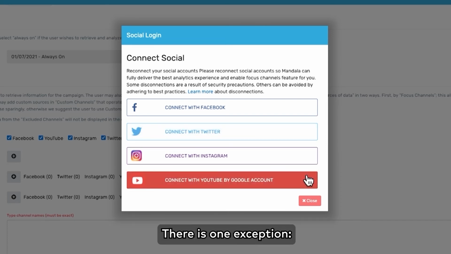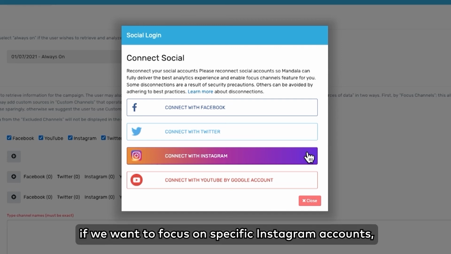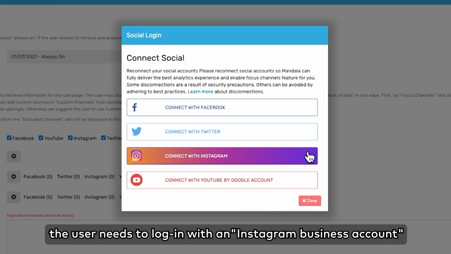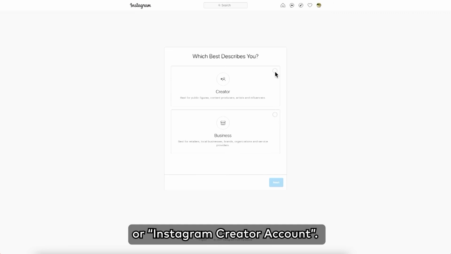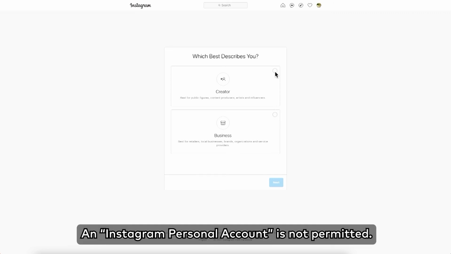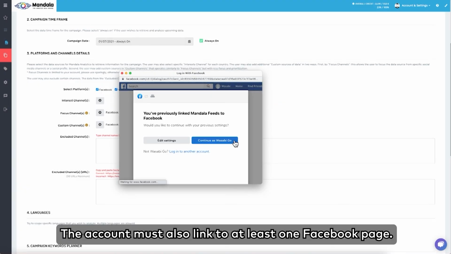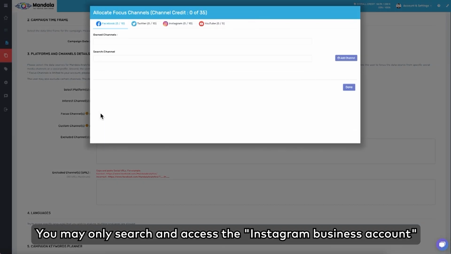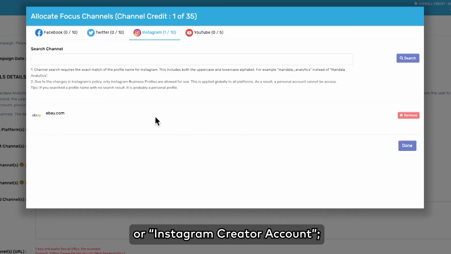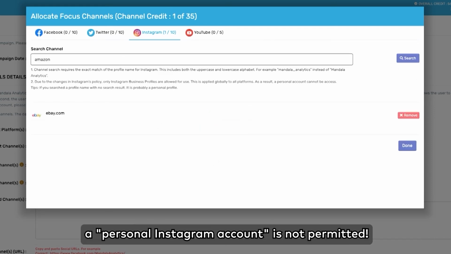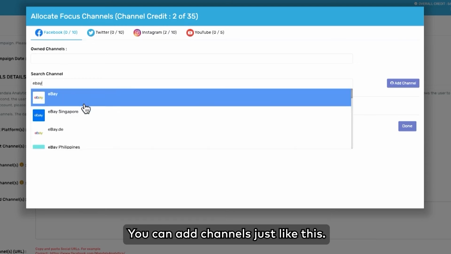There is one exception. Due to Instagram regulations, if we want to focus on specific Instagram accounts, the user needs to log in with an Instagram business account or Instagram creator account. An Instagram personal account is not permitted. The account must also link to at least one Facebook page. You may only search and access the Instagram business account or Instagram creator account. A personal Instagram account is not permitted. You can add channels just like this.